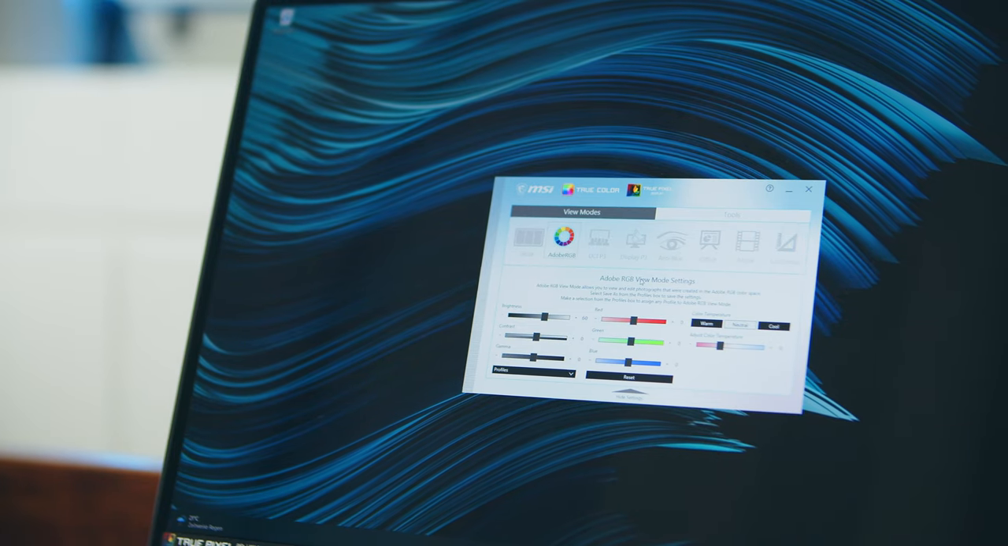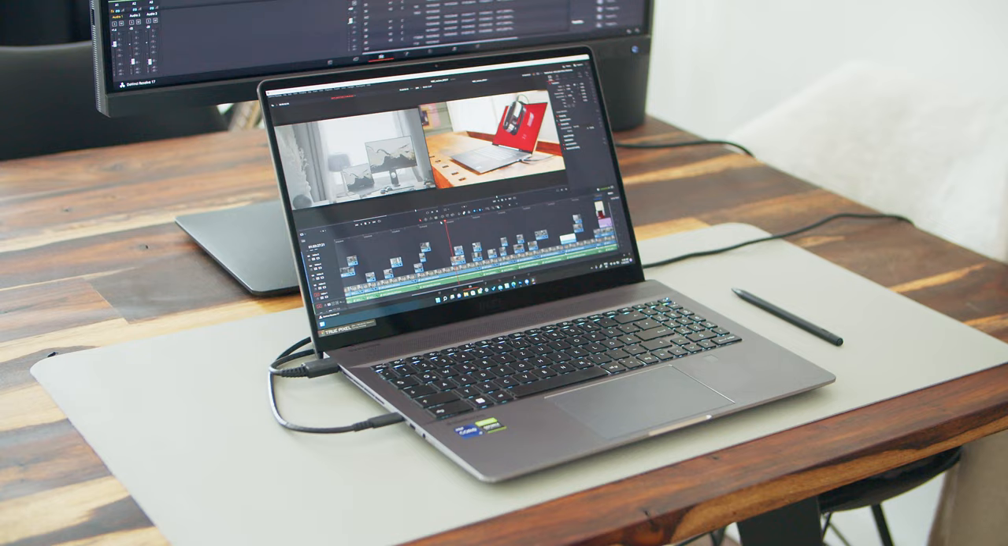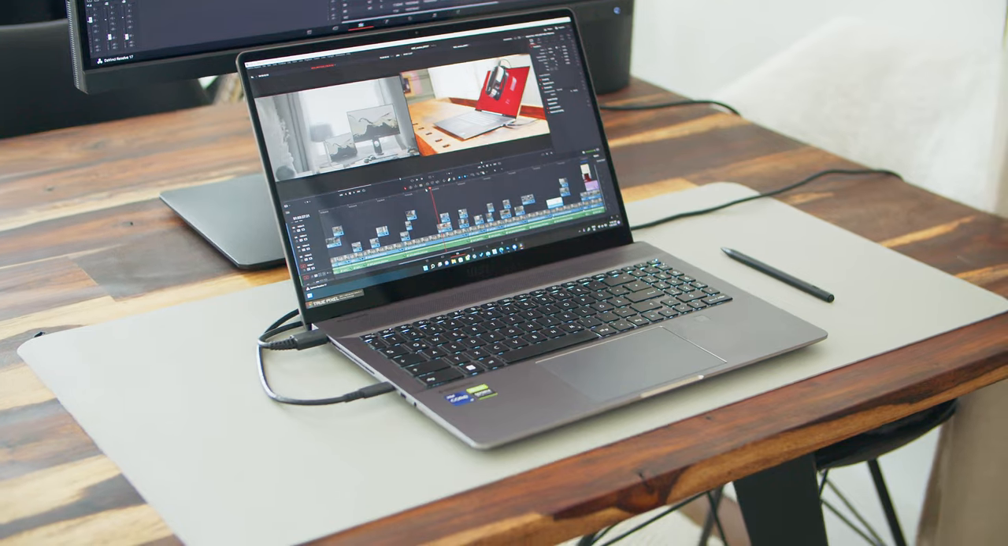The app also offers some presets, which is especially handy if you want to color grade video files, for example.